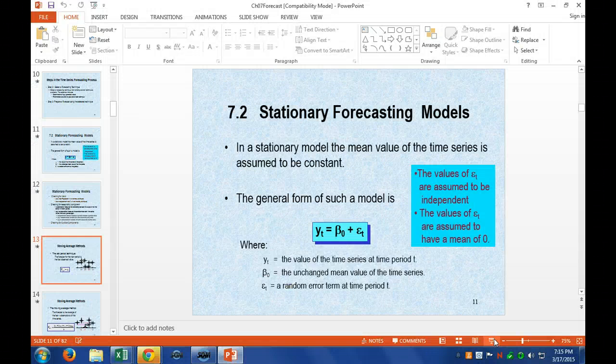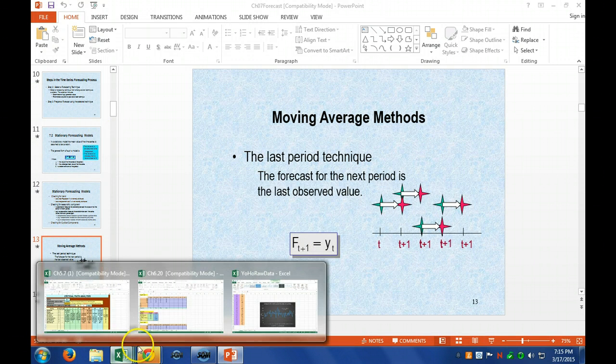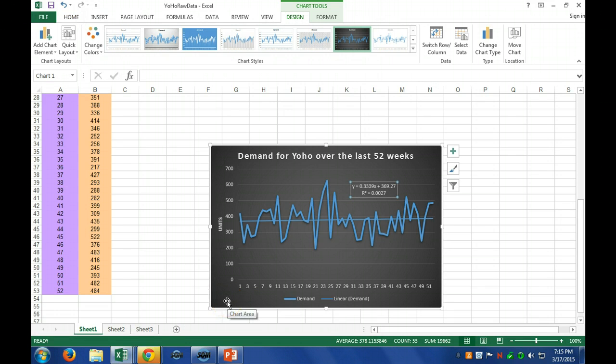So if I go to Yoho brand yo-yos and I use the last period technique, what would my prediction for week 53 be? 484. Pretty simple, yes? Now, the problem with the last period technique is I have all this data, and it only uses the last one. So it's all dependent on the last period. So give me something that can help with that. Give me another method that might help. What could I do instead of just looking at last week?